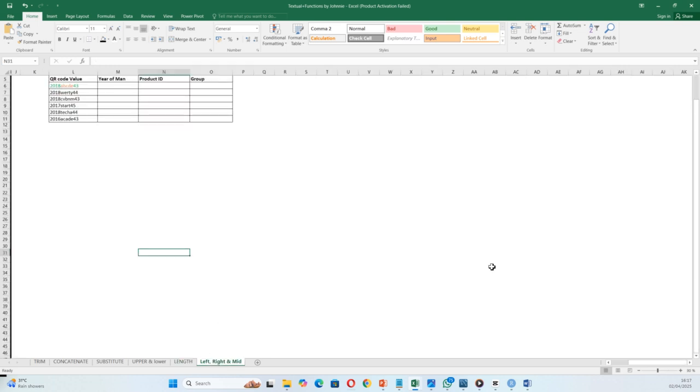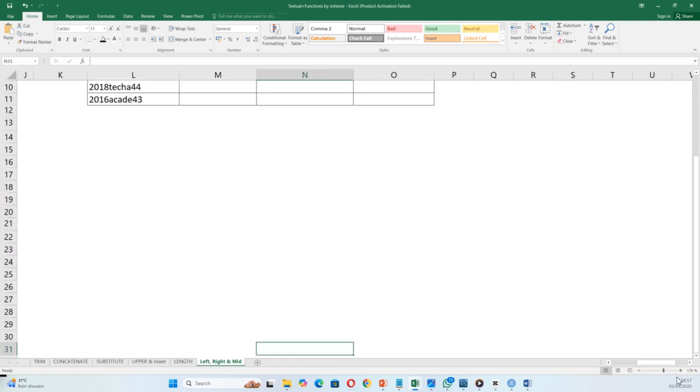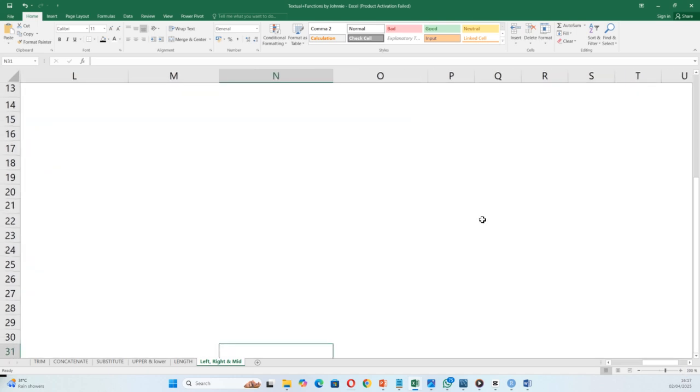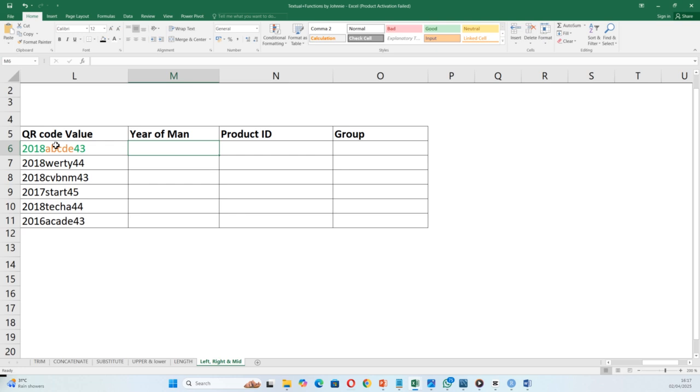Last part is left, right, and mid. We can use left, right, and mid to split our text into parts. So we are here to split the QR code value into year, product, and group. The first one is the left hand. So do the left part, bringing out the year. This is the text, then the character 4. The year has 4 characters.